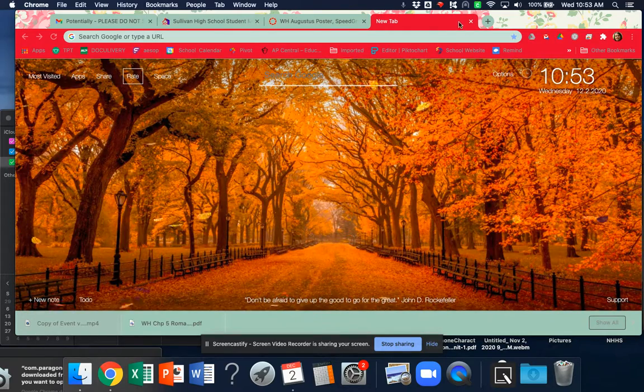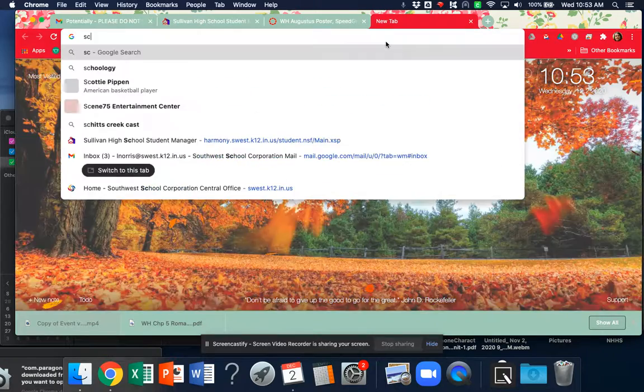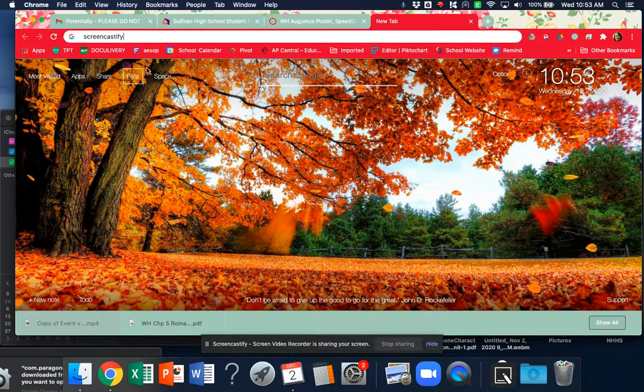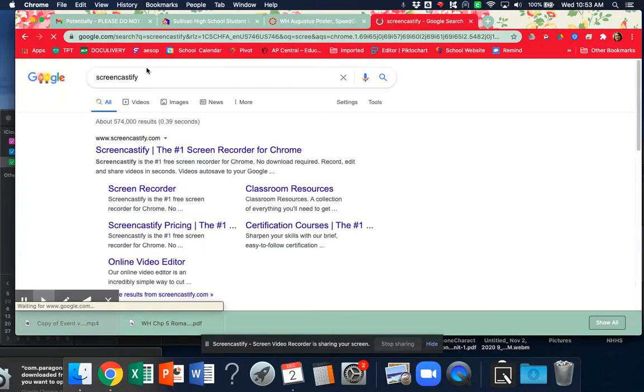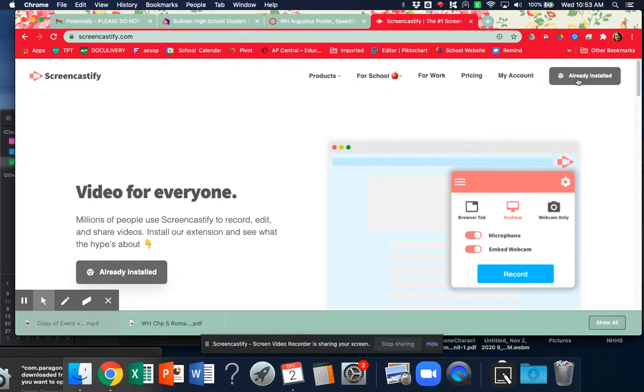Don't look at all my Google things. Google search, and make sure you get Screencastify, the number one screen recorder for Chrome, because this is for your Chromebook. And then if you click that, mine's already installed, so it's going to look different, but what you're going to get is this install.